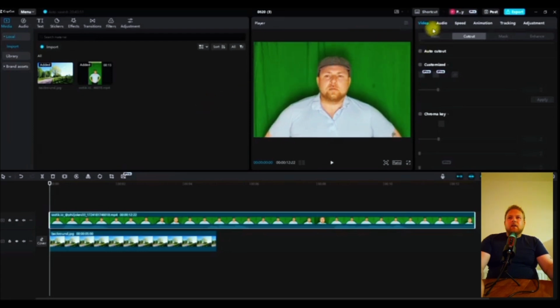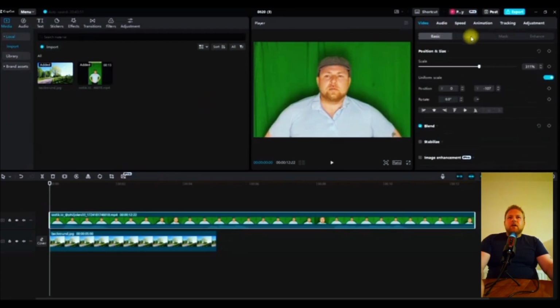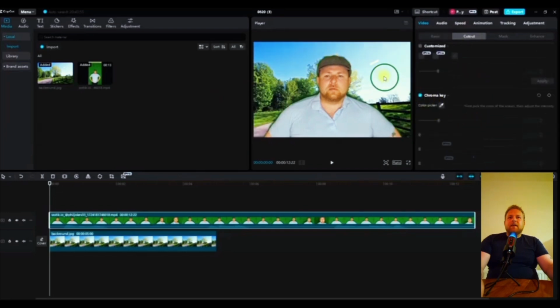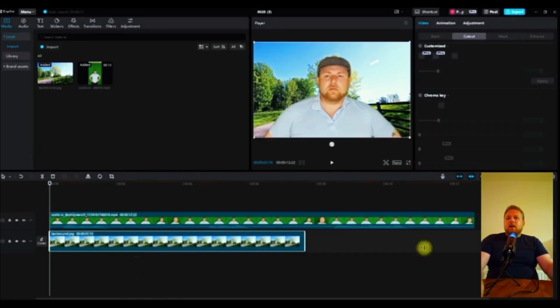So we go across to video, cut out, scroll down to chroma key, click on chroma key, and then pull the wheel onto the green, then choose the strengths, feather the edges to get rid of any green edges, clean up the edge. And that looks pretty good.